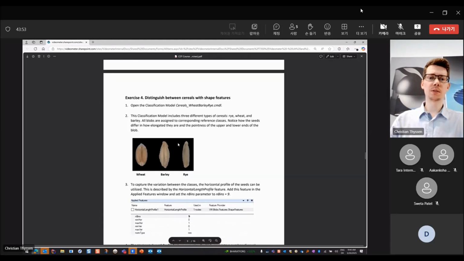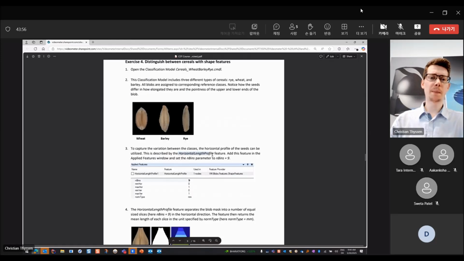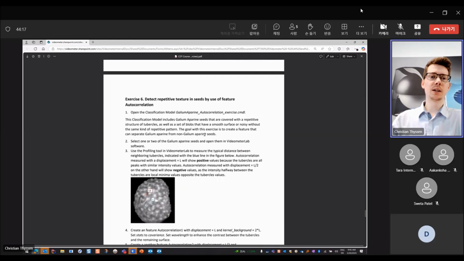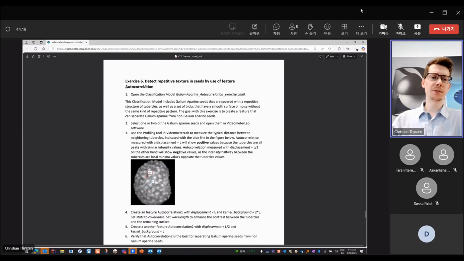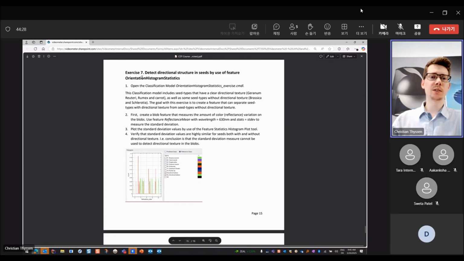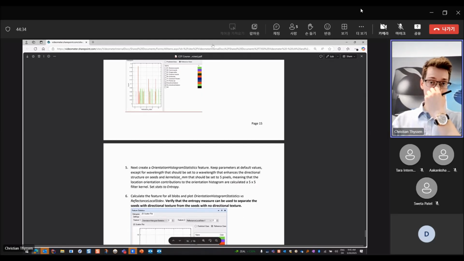And this one is for the length profile. Here you measure bumps and indentations. Here is a quite nice slide with clear examples of what bumps are and cuts or indentations. And finally, here's where you use autocorrelation. Where you have repetitive structure, you can measure that. And the last exercise is on the orientation histogram statistics. Okay, so I'll stop sharing.